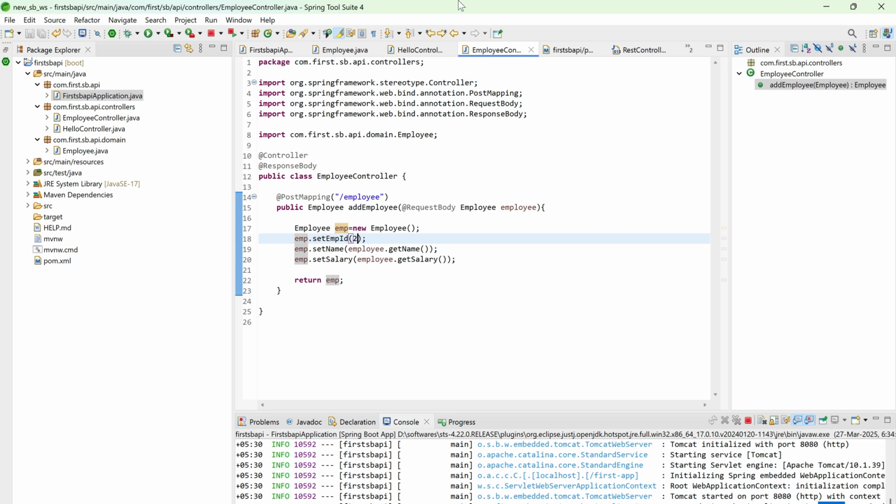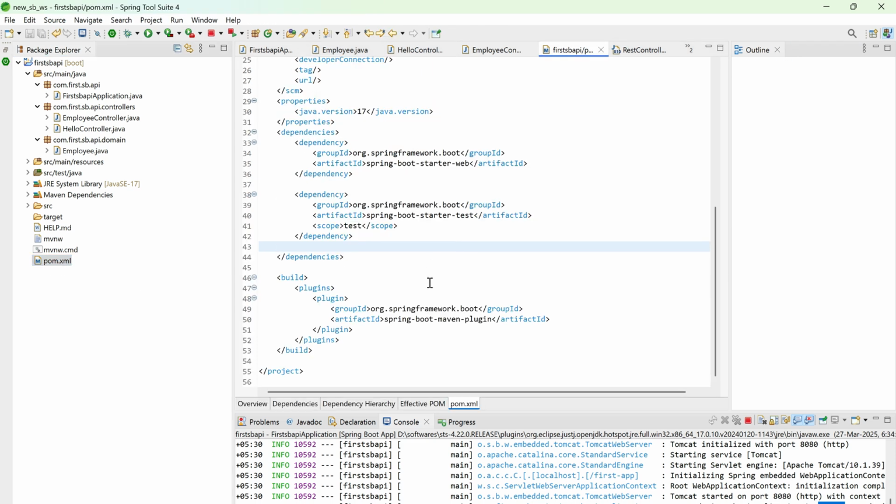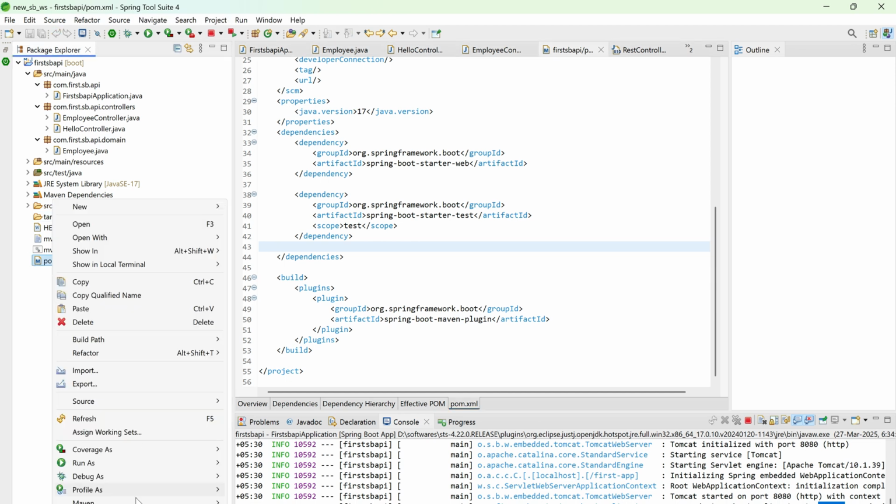Now what I'll do is I'll add a DevTool, and we'll run it again. Let's see.